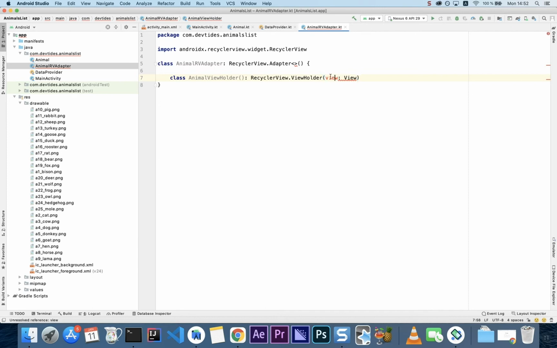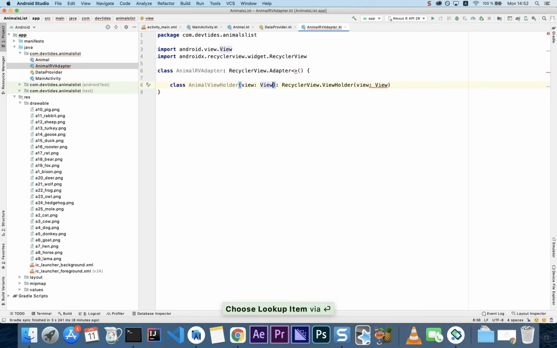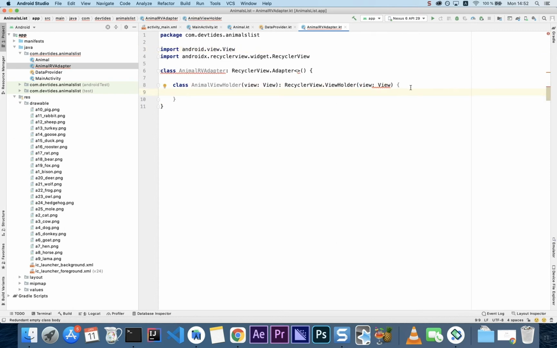We, of course, need to get this from somewhere, so we're going to implement it in the constructor here, and I'm going to say view of type view. Okay, make sure you import the view here. All right, so we have our animal view holder. Let's go ahead and, what is the problem here? Oh, sorry, we don't need a type here. We just need the variable. Okay, so we're going to leave this empty for now. Here, we need to provide the type. So it's going to be animal view holder. Okay, that is all for now.